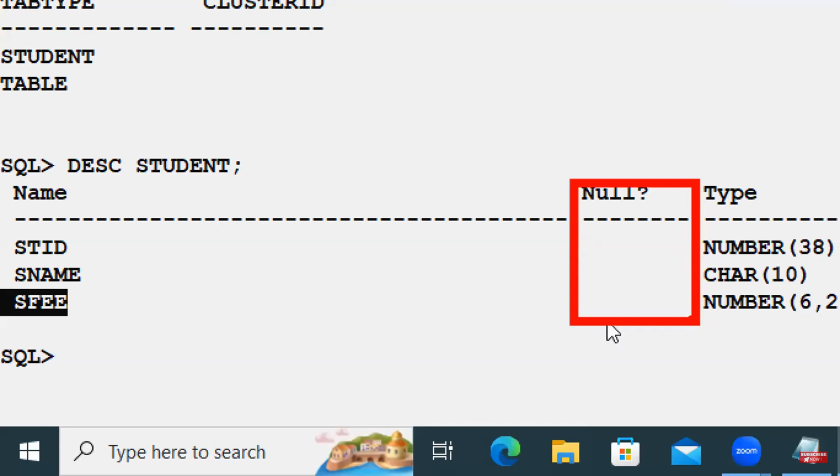Here, null means empty. Empty is called null. Don't say space, because in a database spaces occupy memory. But null doesn't occupy any memory. It's just called an empty, vacant place. But don't say space.